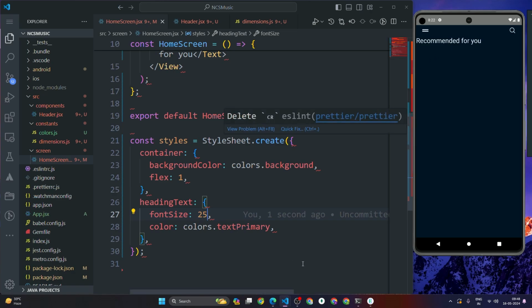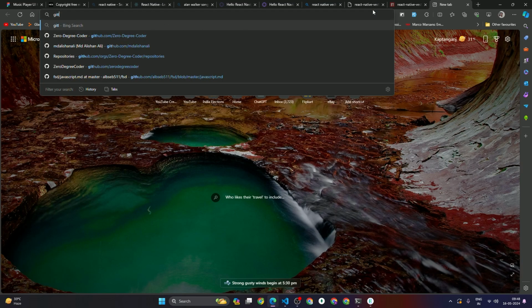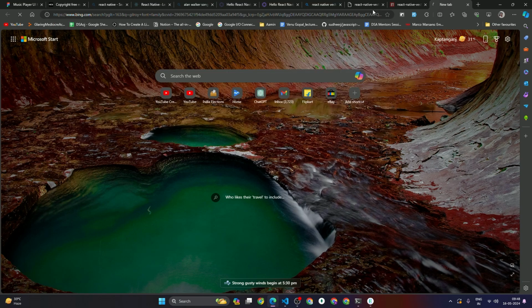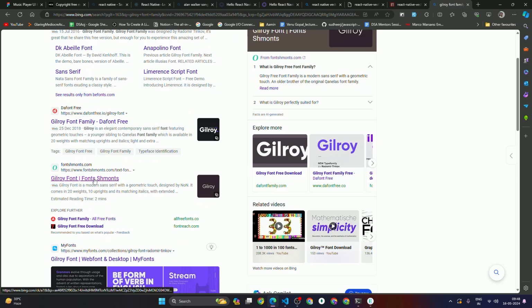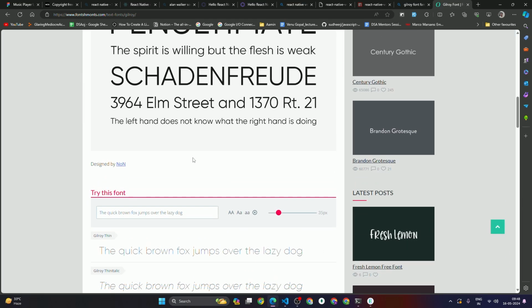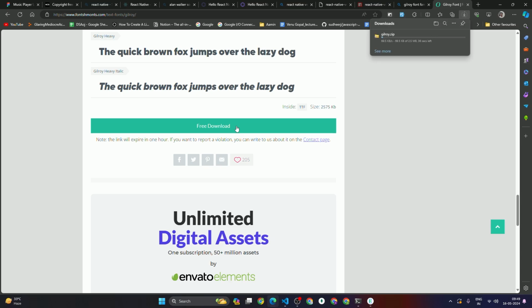So how can we use the font family? To use this font family, first of all we have to download a font family called Gilroy. So first of all we have to search for the Gilroy font family. Once you search Gilroy font family, you will see a different website. So let's open this website and see. I'm gonna click on this website. After that I'm gonna scroll down, and here I'm gonna click on downloads, free download. So let's click on free download.